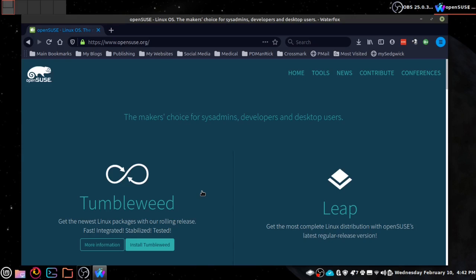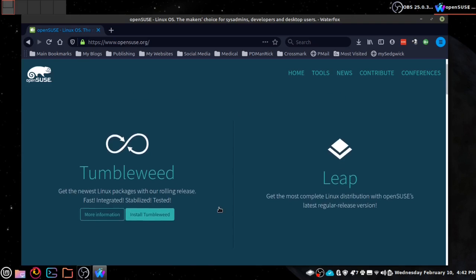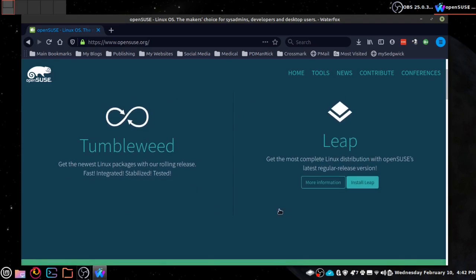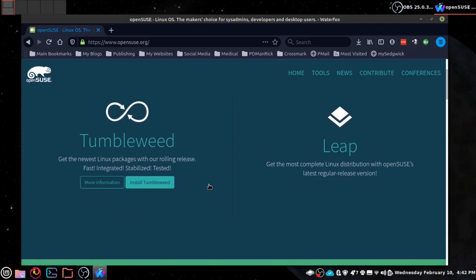So you have your choice here, Tumbleweed or Leap. Tumbleweed is a rolling release: fast, integrated, stabilized, tested. I'll emphasize that, stabilized and tested. So I decided I was going to install Tumbleweed. I think I installed Leap last time when I did the installation. I just kind of wanted to see what it was like. So you can download either one you want.